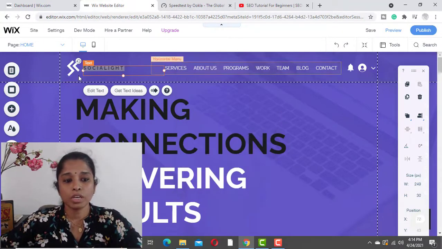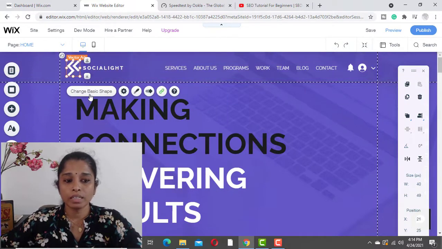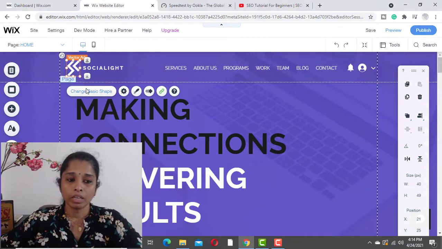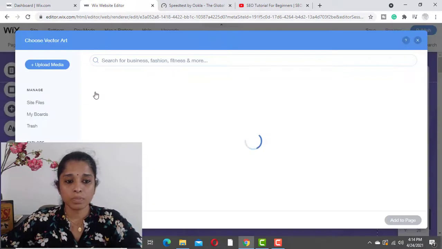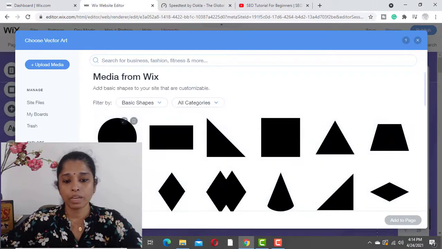If you want to change this image, you just click it and choose change basic shape. Actually, here they have inserted a basic shape. Click change basic shape. You can select any of the shapes. You can replace the shape by selecting it and clicking add to page. Okay, it will be added to the page, right?